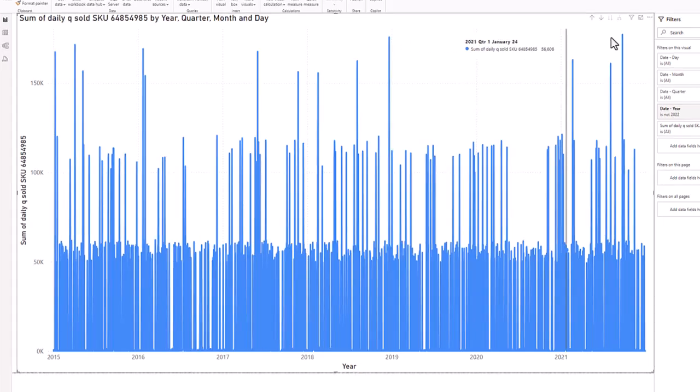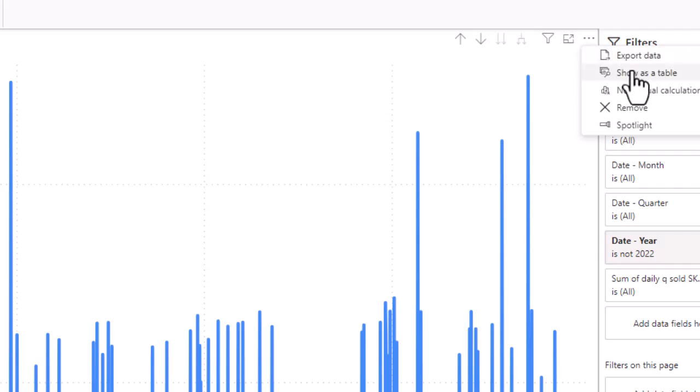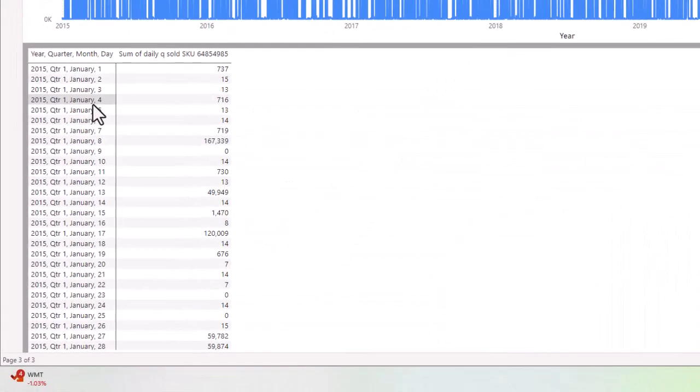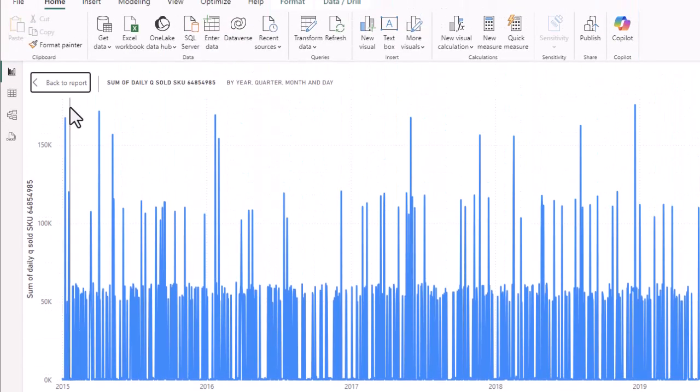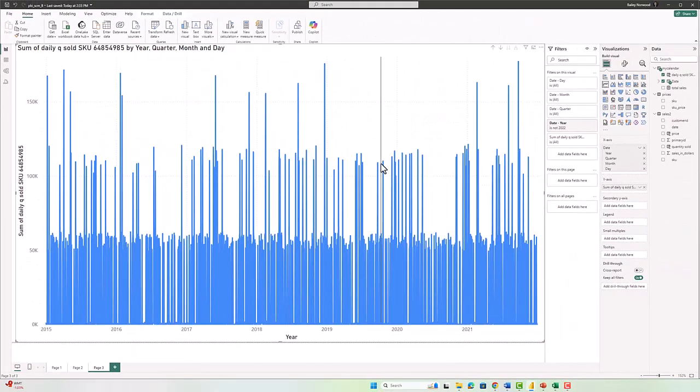To see if that's the case, I'm going to show it as a table. Yes, so January 1st, notice January 9th, 0, we know that's correct. So it is now giving me sales for each day. I can go back to report. So this is what daily sales look like over time. It's highly volatile. Most of the time it tends to be right around here. Sometimes it's really low. Sometimes it's 0. Sometimes it's really high. Let me go back up.